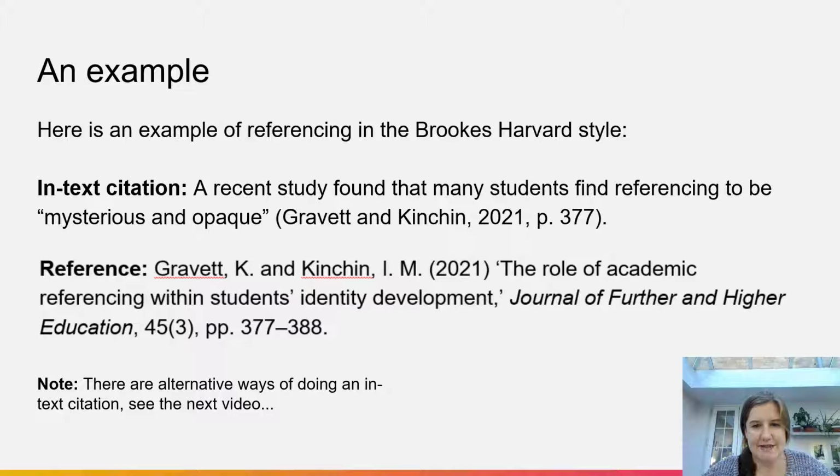In the in-text citation directly afterwards, we've got three pieces of information. So we've got the surnames of the authors of the article. So you only need the surnames, you don't need the first names or first initial, it should only be their surnames. Then you've got the date that the article was published, the year, and then you've got a page reference.